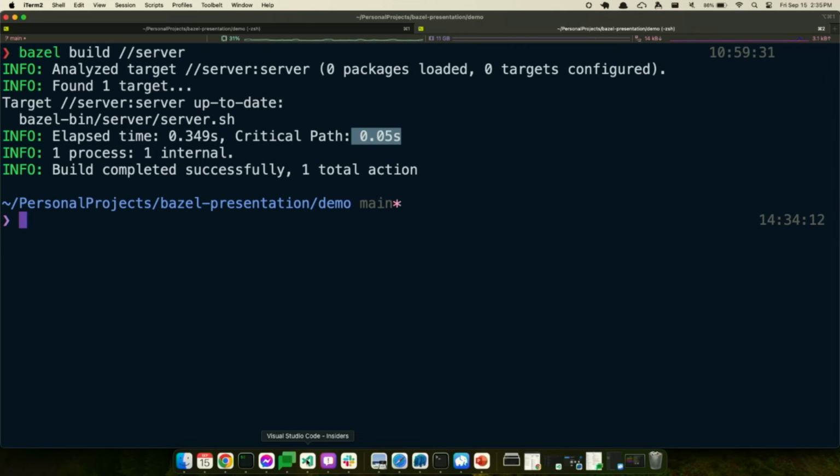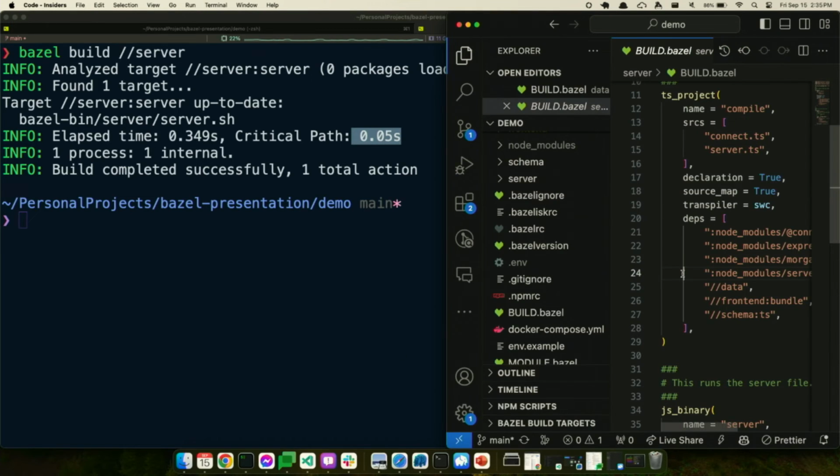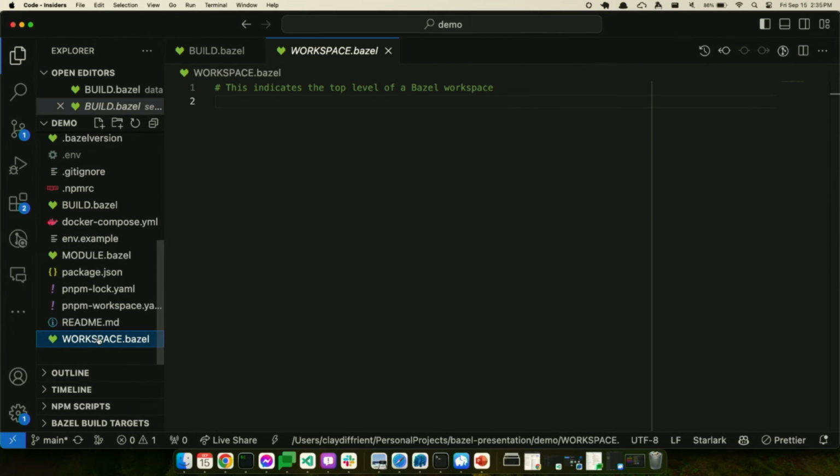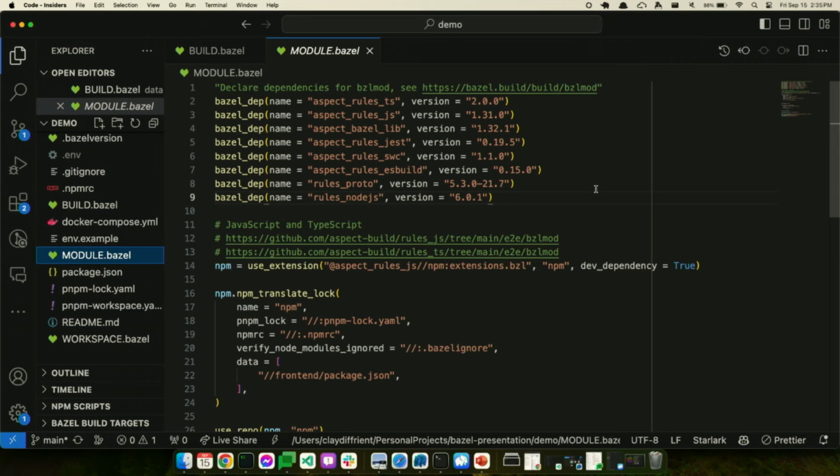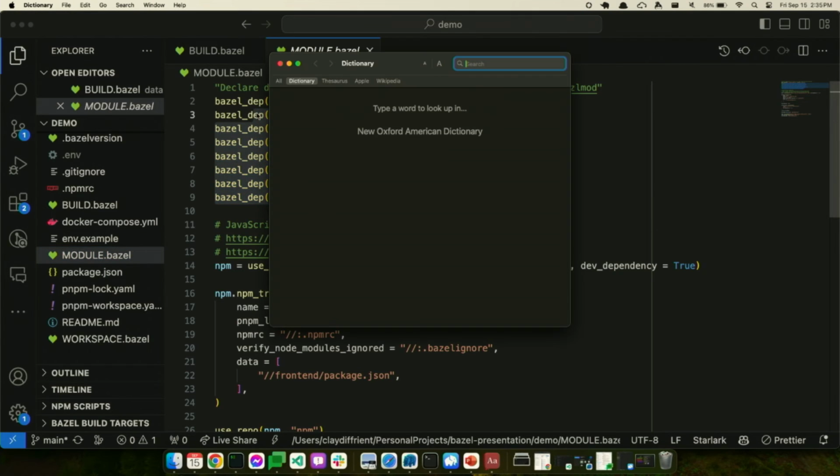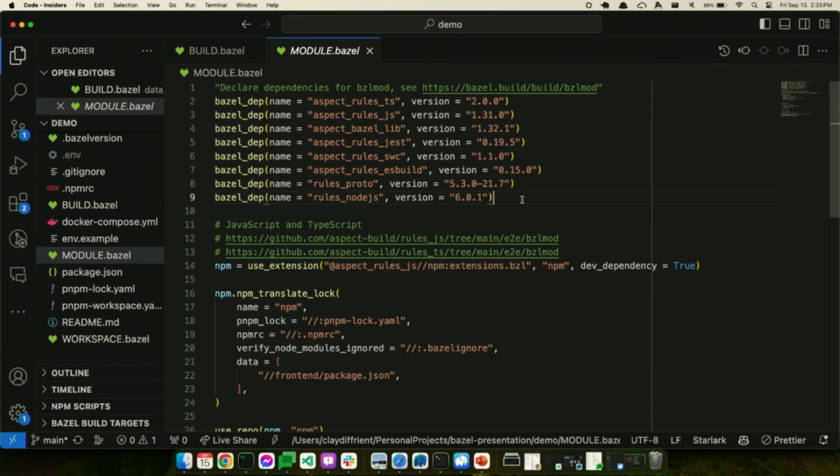All right, so let's look at the code real quick. Let's start with the workspace file. There's literally nothing there. There's a comment saying, hey, this file is here to start this out. It used to be that workspace files in previous versions of Bazel were where you would include all your dependencies and things for Bazel itself. Recently, in Bazel 6, they started using this module file. In a module file, you get to define, I want these things at these versions, and it handles pulling all of that in.